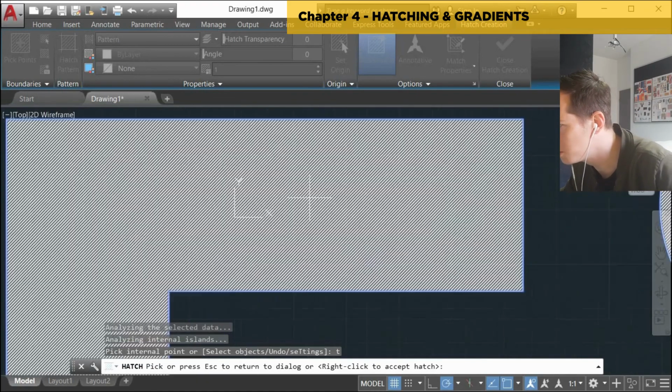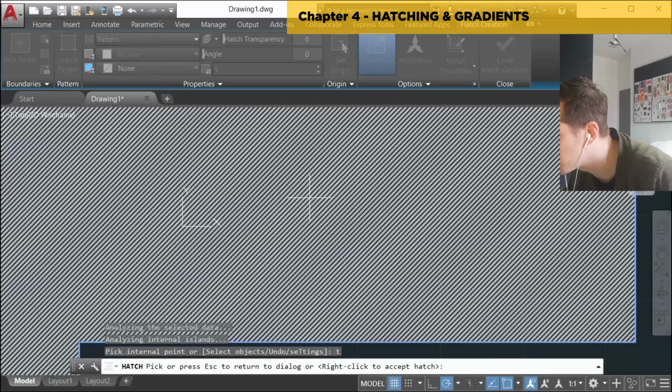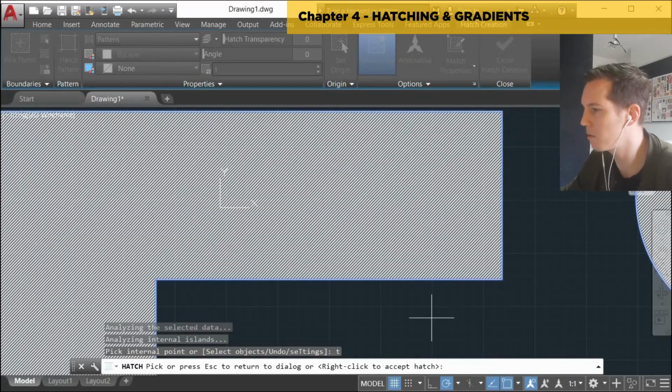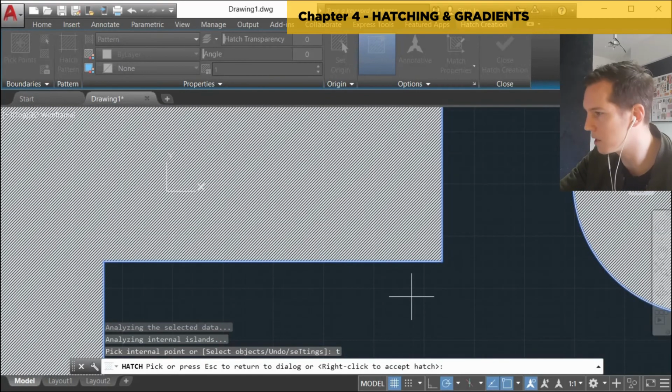It almost looks solid when I zoom out. If you're not sure, just zoom in a little bit. And I haven't clicked or anything yet. I'm just rolling the mouse wheel back and forth. Okay, I can see that something is coming up there. If I read the command line, it says pick or press escape to return to dialog, or right click to accept the hatch. Right, I'm not going to accept the hatch. I think it's too small right now. I'm going to hit escape.